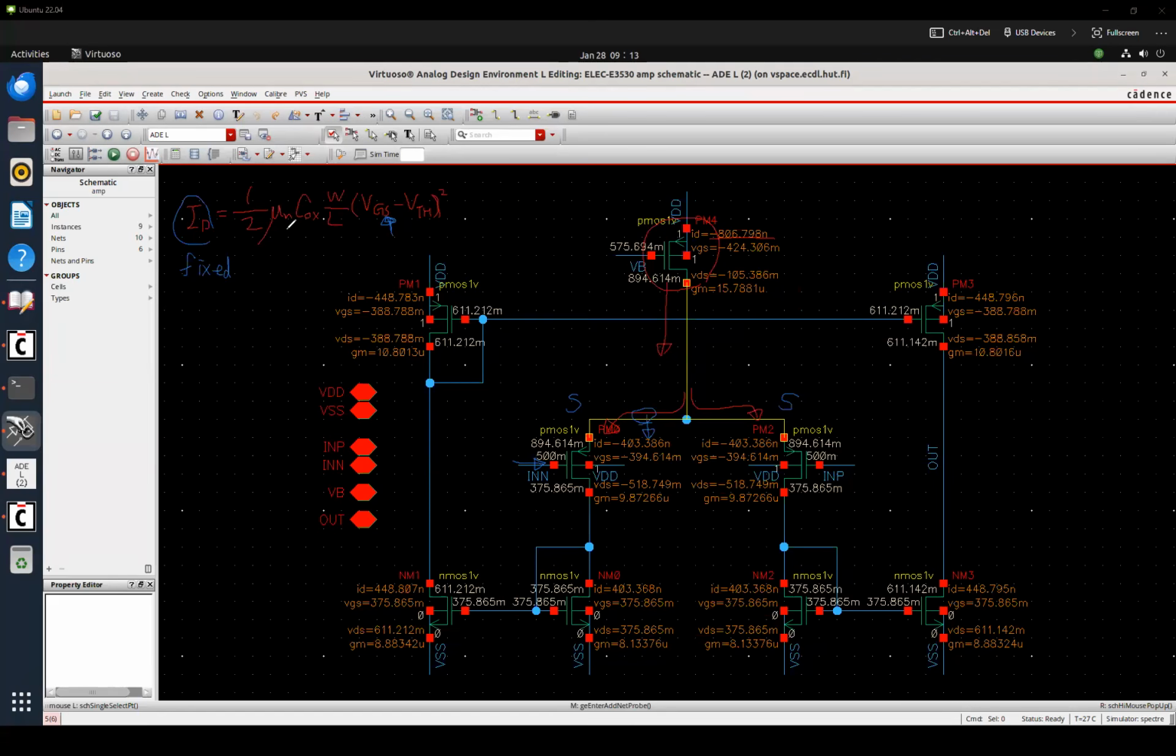In this case, when we increase the width, assuming all other parameters are fixed, then the only way to make sure our current is fixed is reducing this VGS if we increase the width. This is how it works. So let's verify our idea.